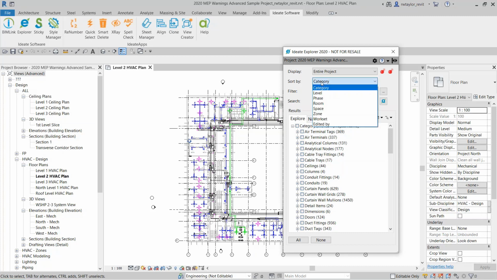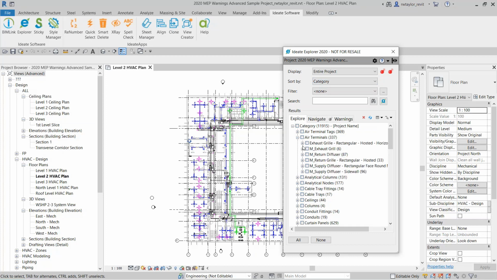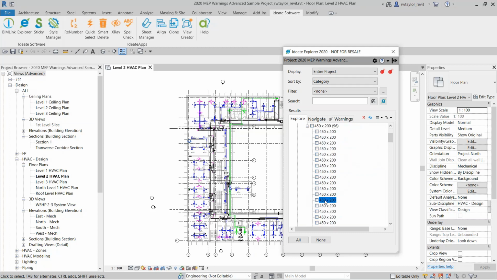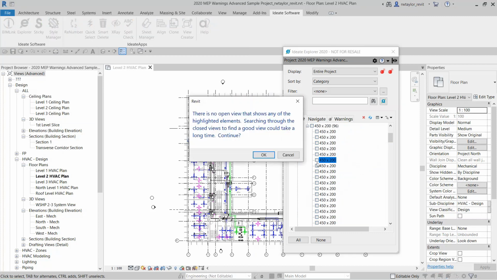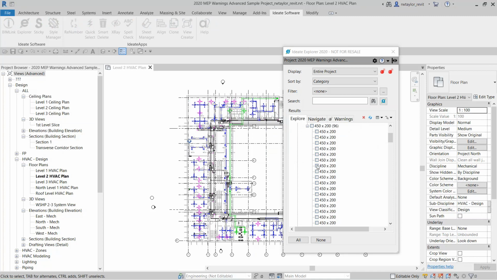If I wanted to expand, as I said, it's based on family. In this case, I'm sorting by category, but I can also sort by level, phase, room, space, work set, many other ways to categorize these things. But if I come down to air terminals, I'm going to go to, let's say, my metric supply diffuser sidewall. I have 96. This is the type that I have available, this 450 millimeter by 200 millimeter, and I have a number of instances.